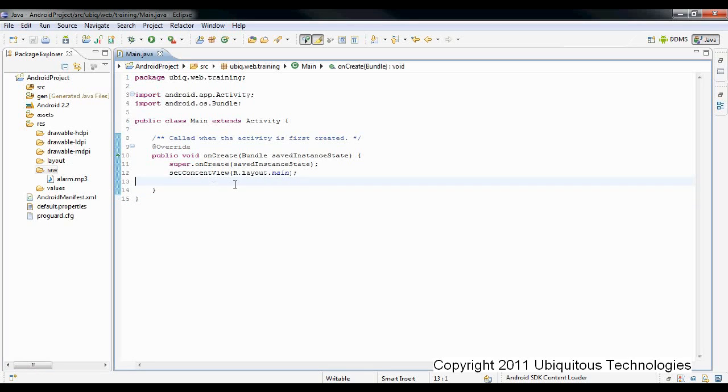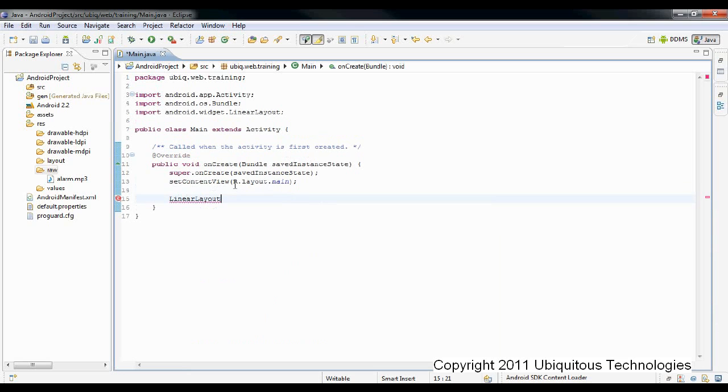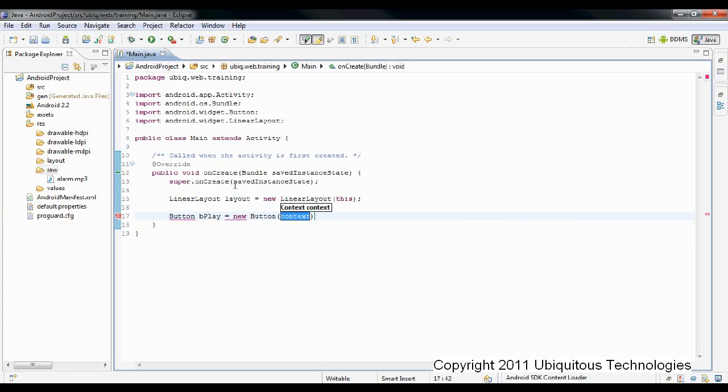First, let's create our top layout, linear layout. Let's name it layout, new LinearLayout, this. Next, let's instantiate two button views and set the labels. So first we have Button, let's name this as bPlay, new Button, this. Then let's set the text, bPlay.setText. Let's name this, of course, as Play.